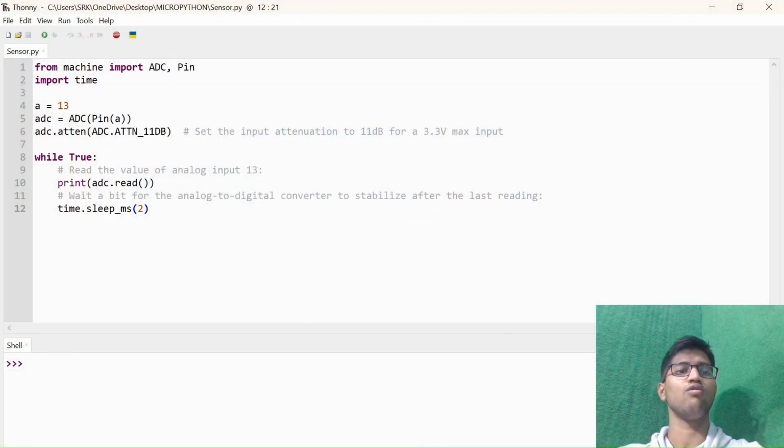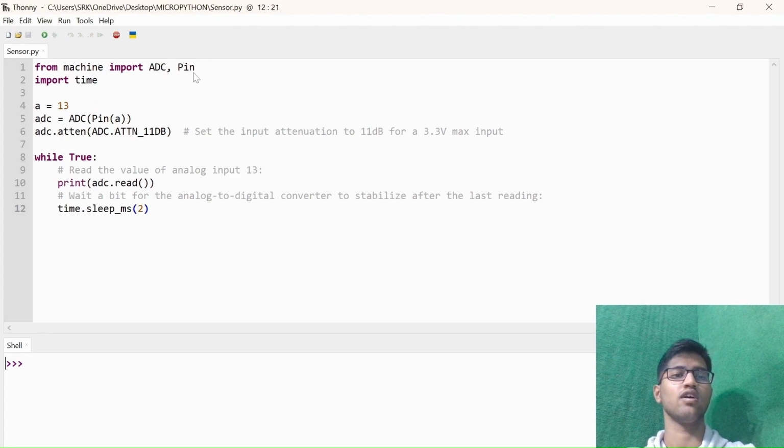Hello, in this part we are going to see how to set up the ESP32 and the inbuilt touch sensor. First import ADC and Pin. ADC is for analog to digital converter and Pin is for mentioning the pin. So a is equal to the pin, that is the inbuilt touch sensor to which the ESP32 is connected. ADC is the function which will convert analog value into digital. Going to the loop part, it will print the value that the sensor has read, after a time of 2 seconds.